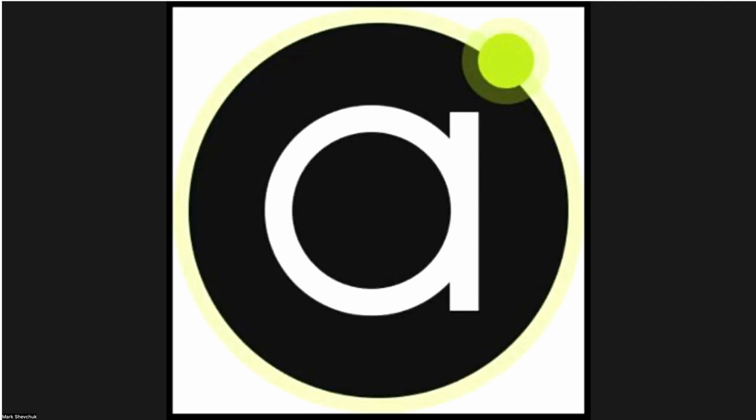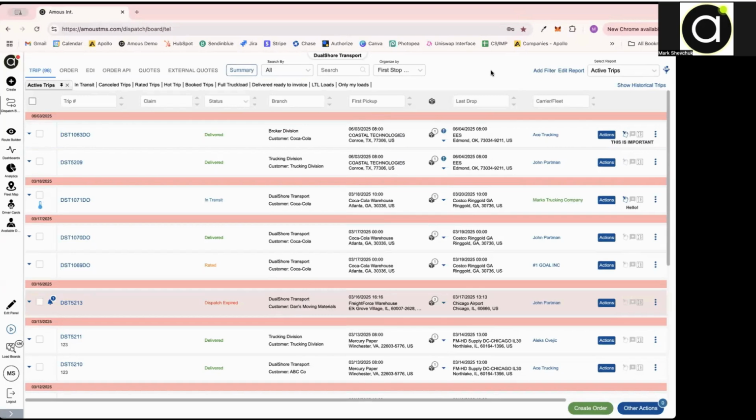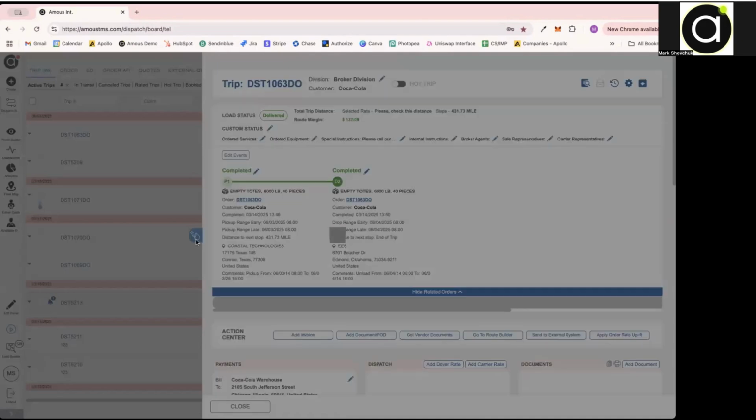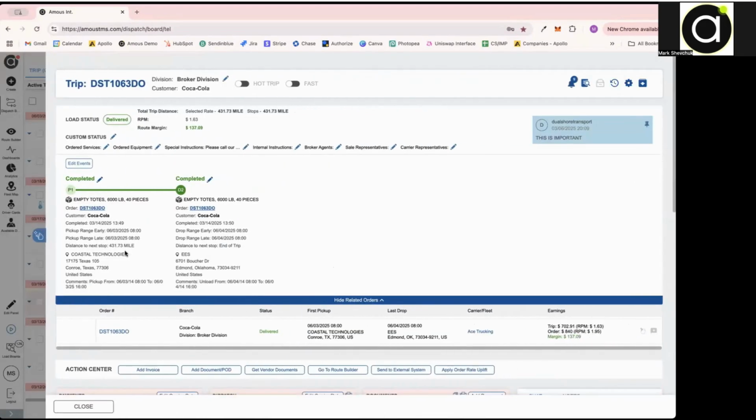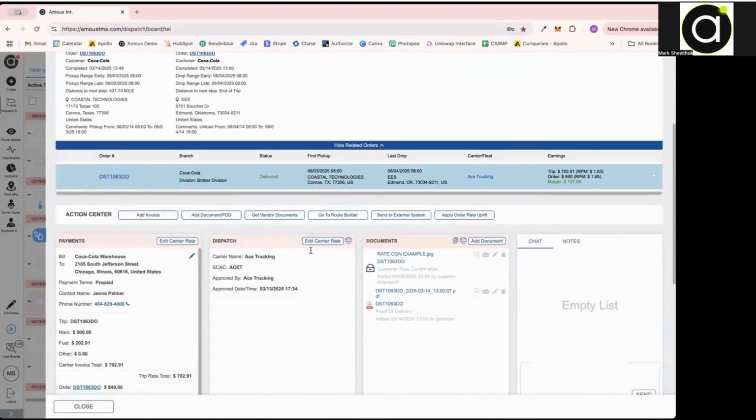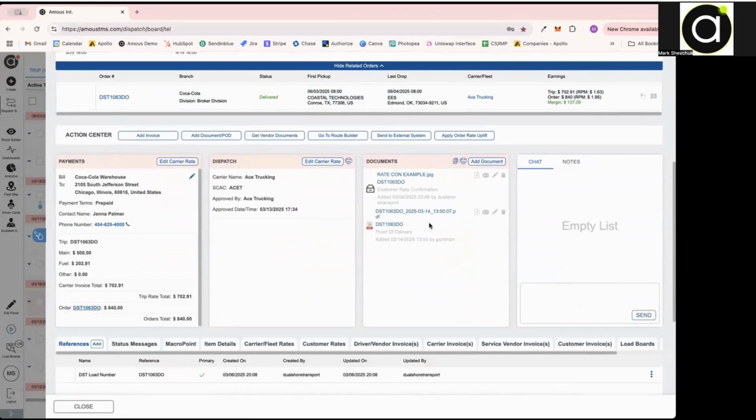So let's get started. The first screen or feature that I want to go over is called Document Preview in the detail pages. So this is a very simple update, but makes it a lot easier when it comes to managing documents within loads. So if I go from the trip or the order side, you can see I have different documents inside the system.